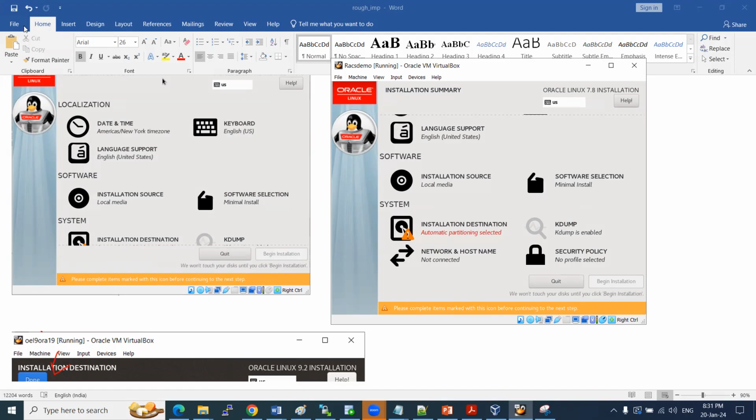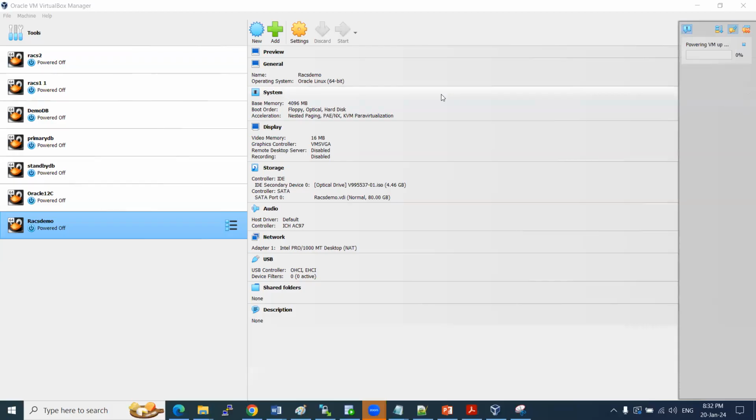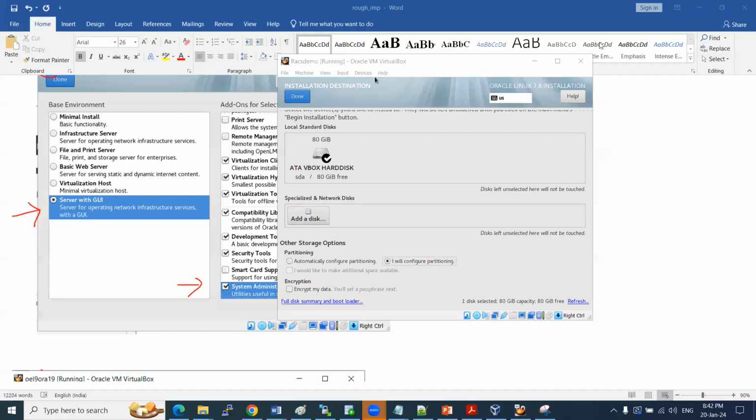Sometimes the cursor is not allowing us to proceed with this installation part. The cursor is going somewhere else. I'm clicking here and it is going somewhere else. Let me do one thing. Give me one second. I'm reinitiating this again and again.